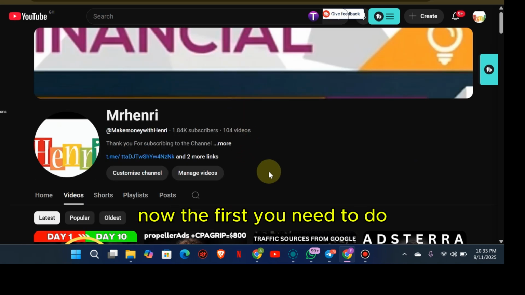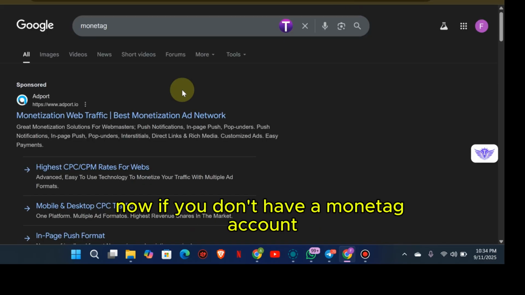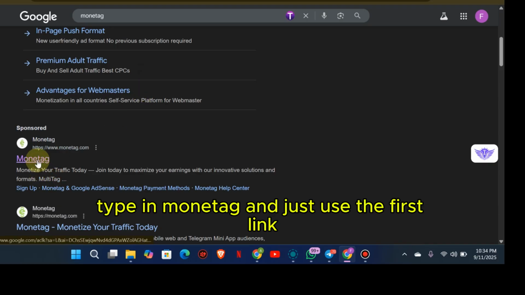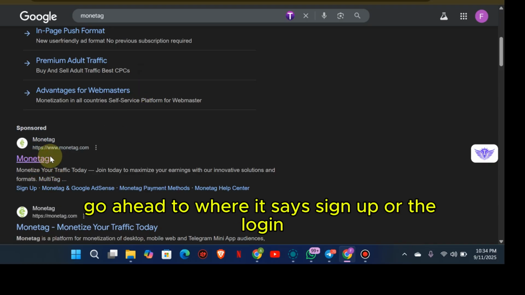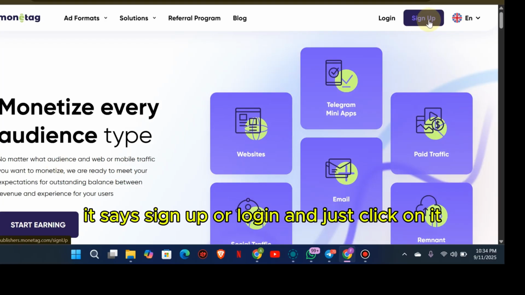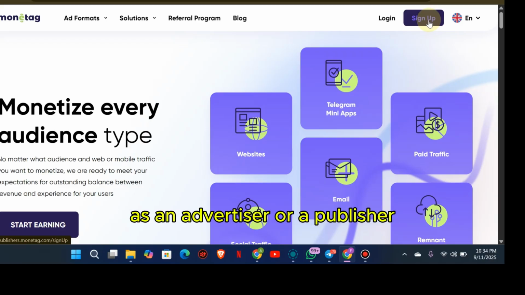Now, the first thing you need to do is to actually have a Monetag account. If you don't have a Monetag account, don't worry, just go to your browser, type in Monetag, and use the first link. Go to where it says sign up or login, and proceed from there. At this section, it says sign up or log in, just click on it. Once you click on it, it's going to show you the option to register as an advertiser or a publisher.